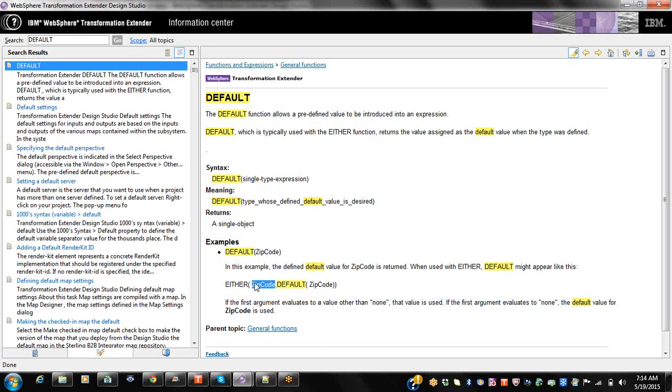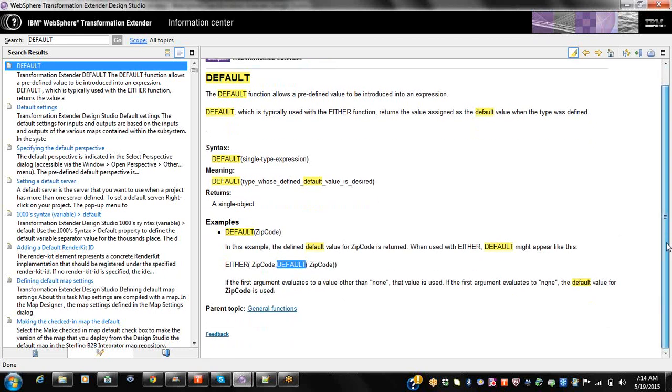Suppose everything is evaluated to null. Then we copy the default of zip code. If the first argument evaluates to a value, that value is used. If the first evaluates to null, the default value for the zip code is used. This example is a default.